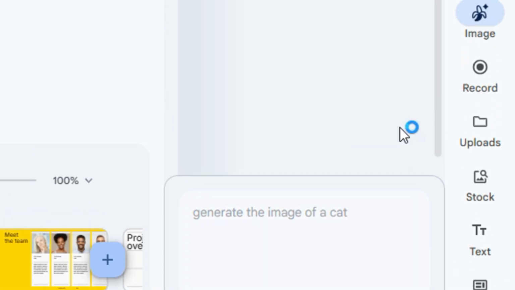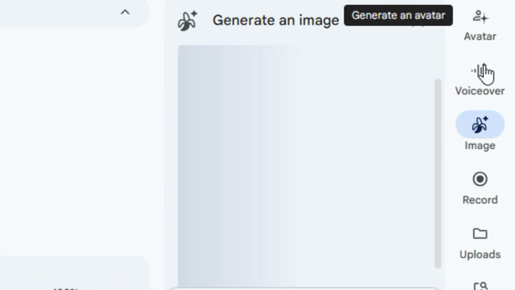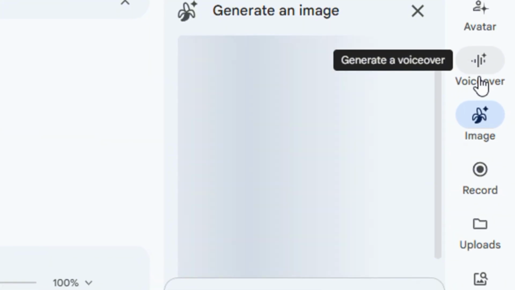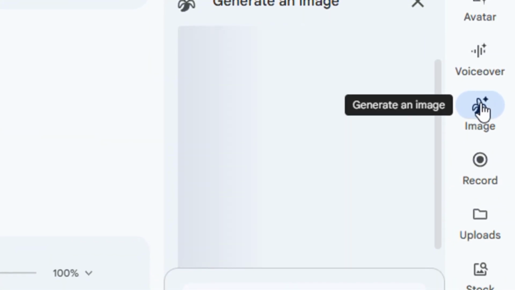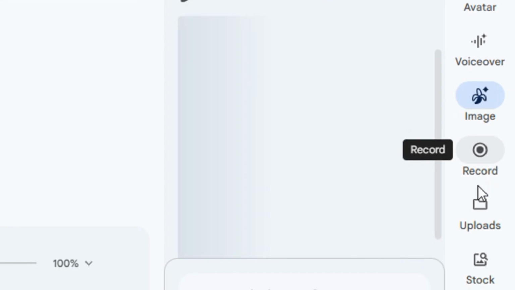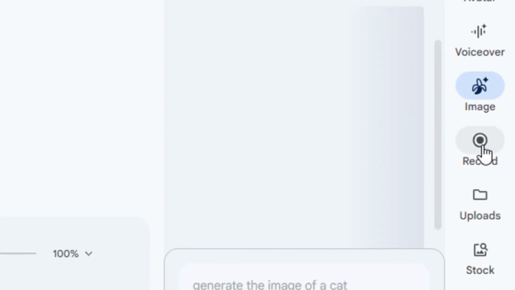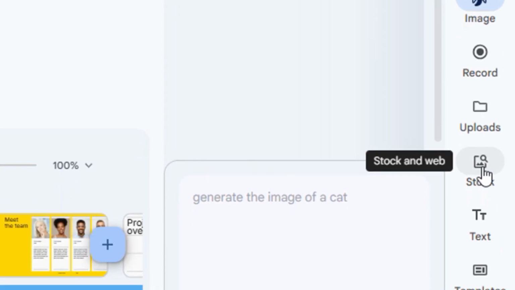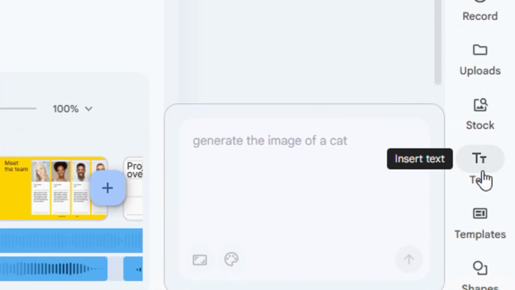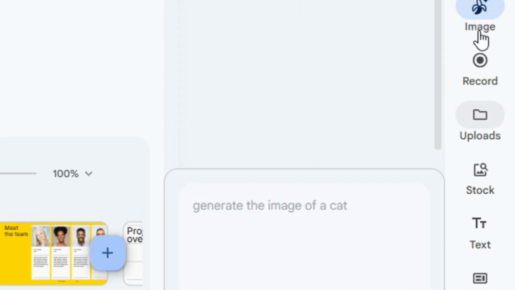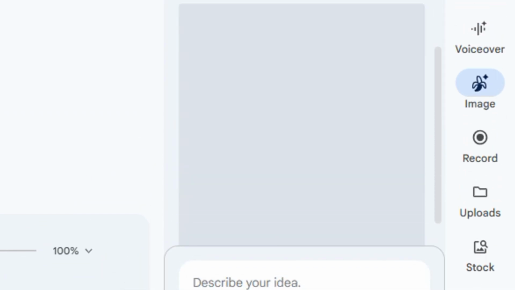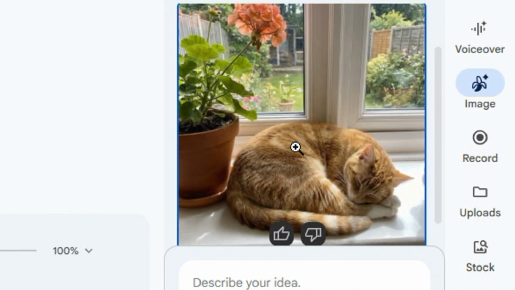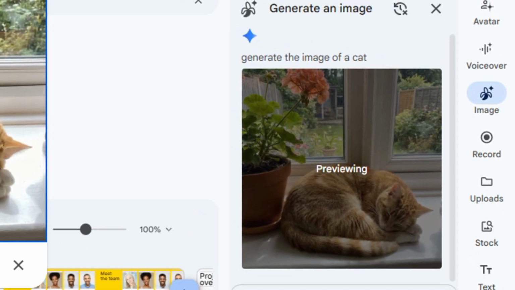Alright, so you can say this, and then you have the option to use avatars to change or edit the voiceover, and use Nano Banana to generate the images as well. You can record more if you're interested in recording, and upload different kinds of media: stock media, images, videos, and audios. You can have text and so on. You can use all of these to enhance the video that you've generated. So over here you can see the image of a beautiful cat. You can just click to add it to your slide very easily.